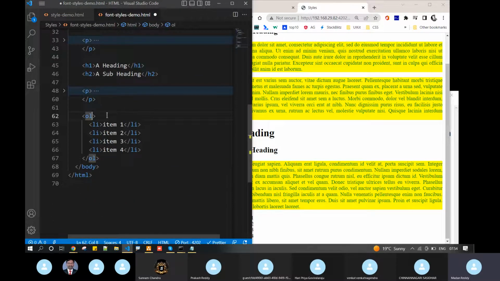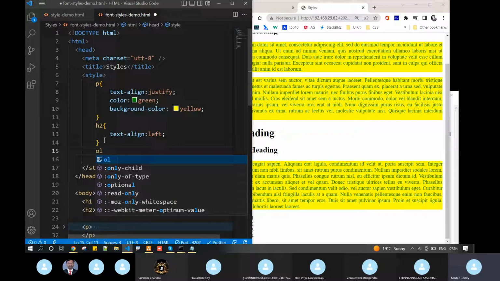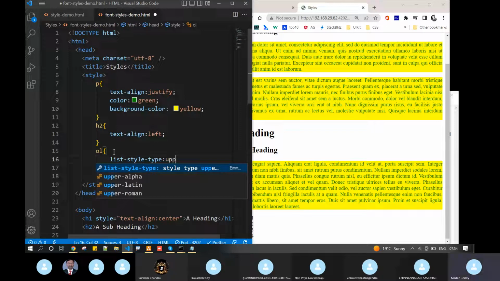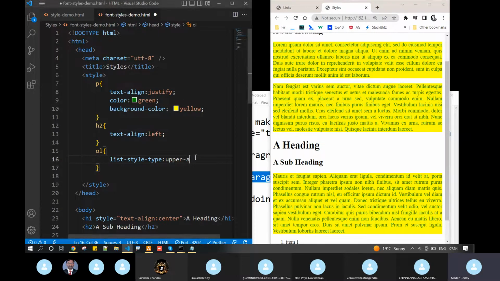Here also we can do it by using the style. Whatever ordered list elements are in this page, I'm going to set the list style type to upper alpha. See what will happen.